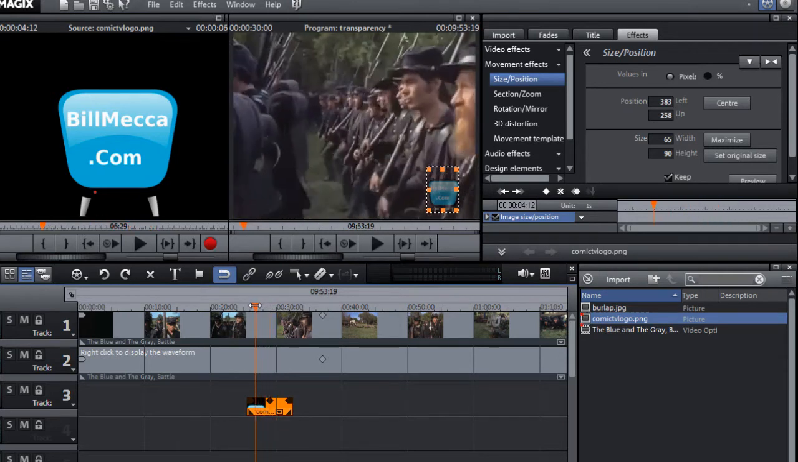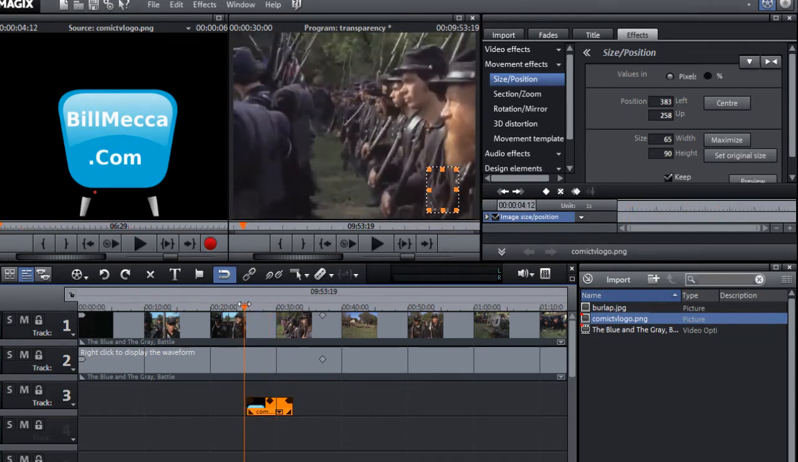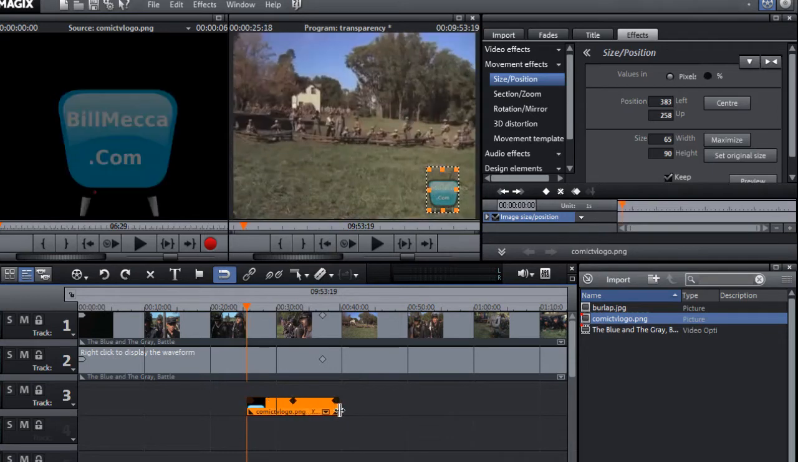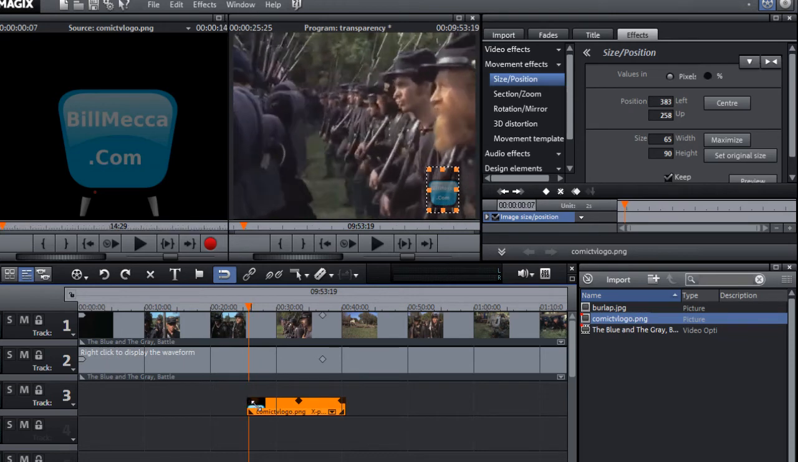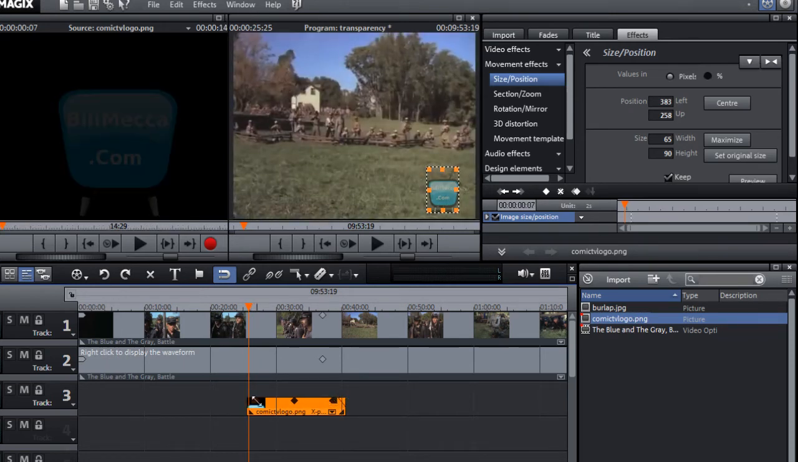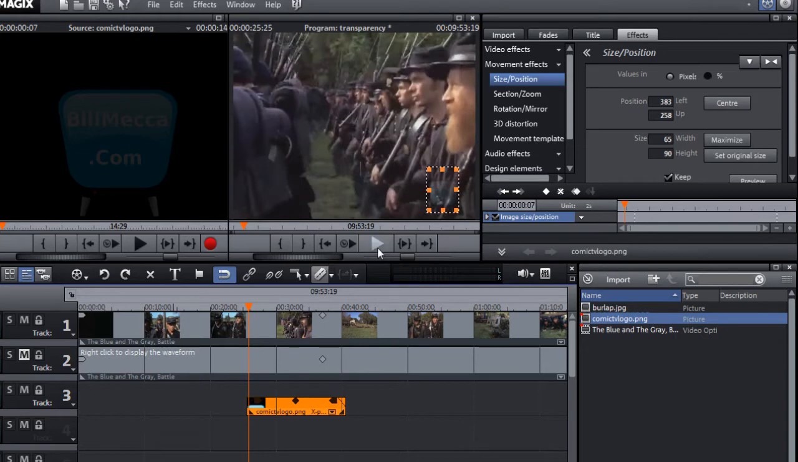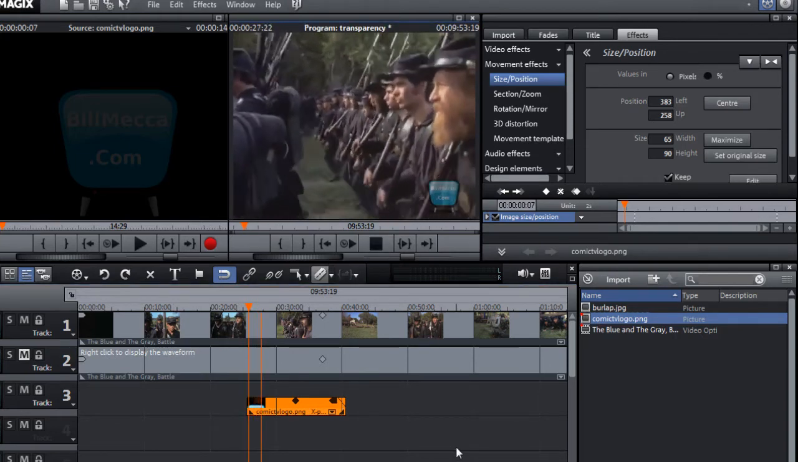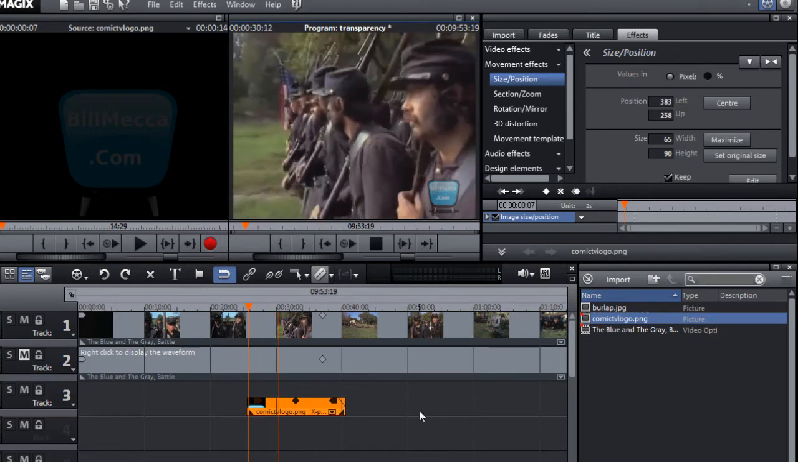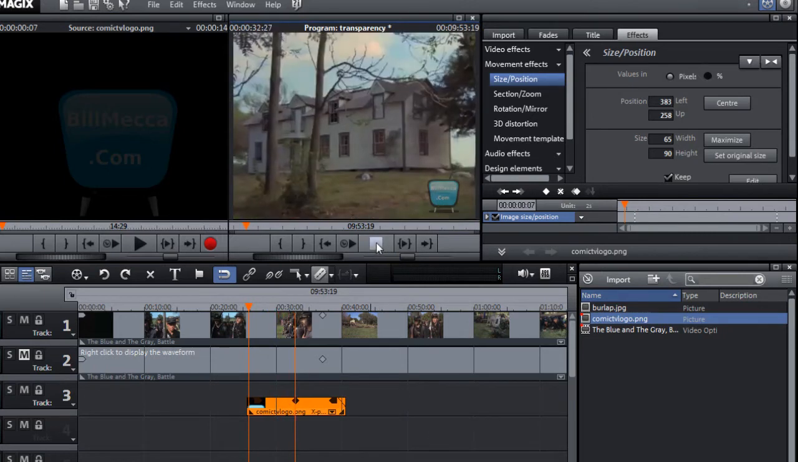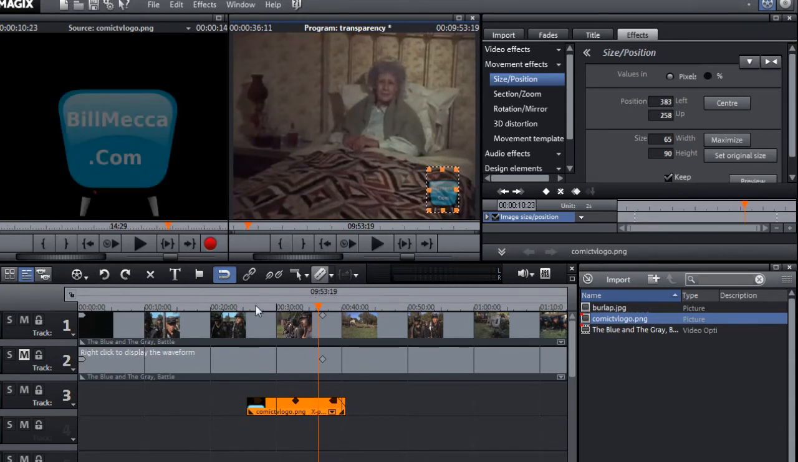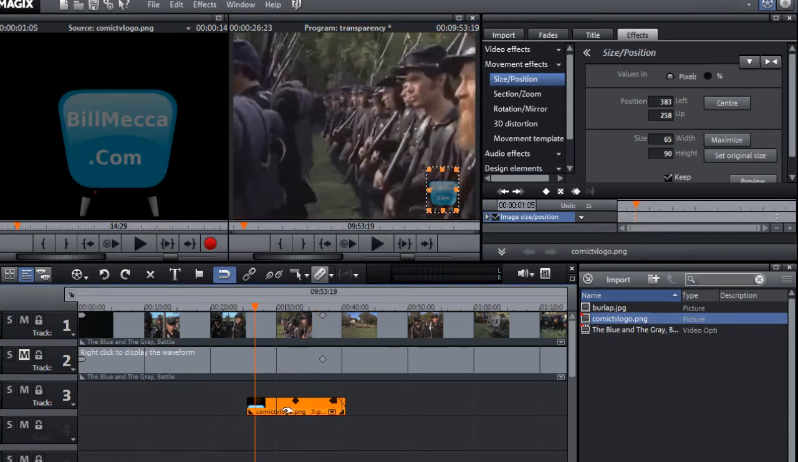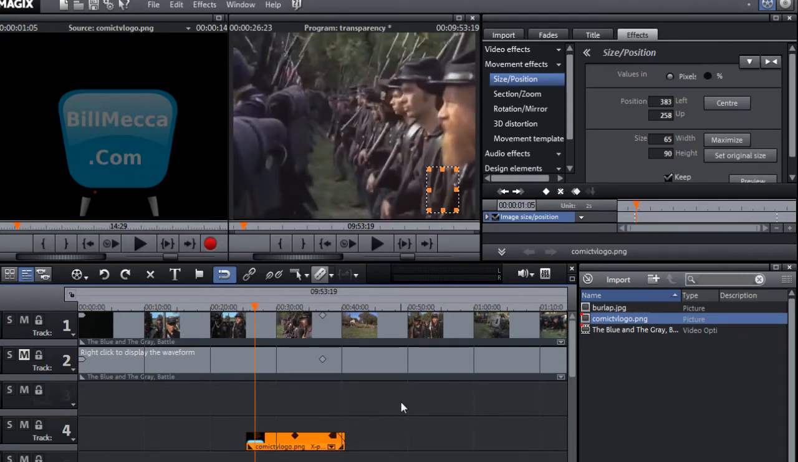Your original image is going to be best saved as a PNG file with a transparent background with an alpha channel on it. And we can also grab the ends here and make it fade in and fade out. We'll mute the audio, and you can see what it's going to look like. It's just going to fade in, and then it's there. So that's an easy way to put a watermark onto any video. Say you're sending it to a client. But what I'd like to show you here, we'll just move the Bill Mecca logo down a track.